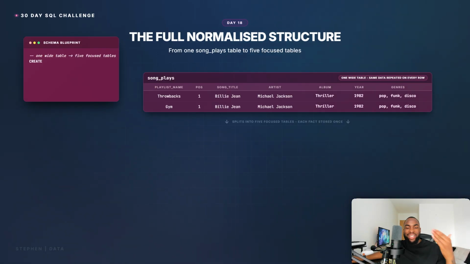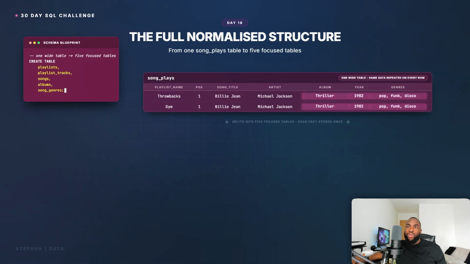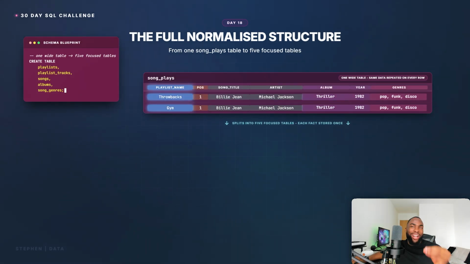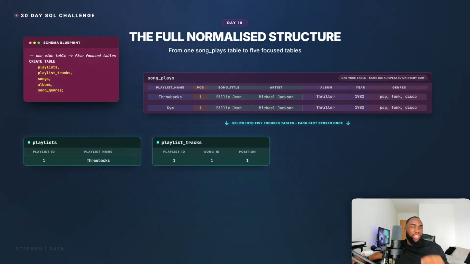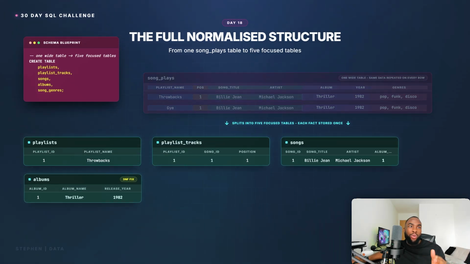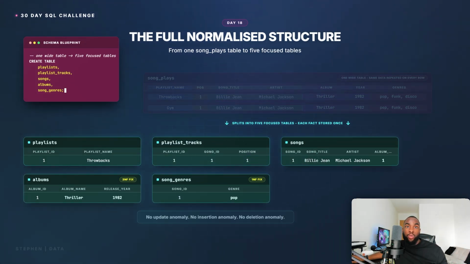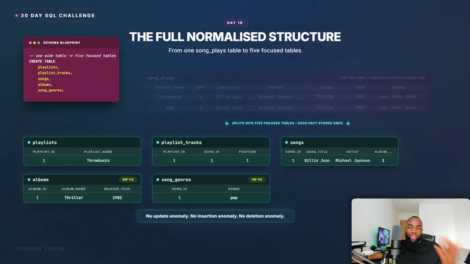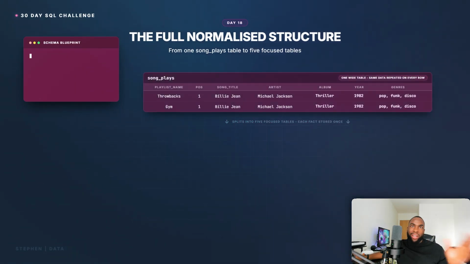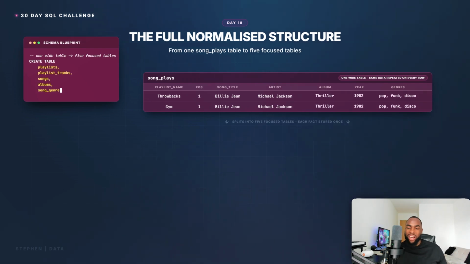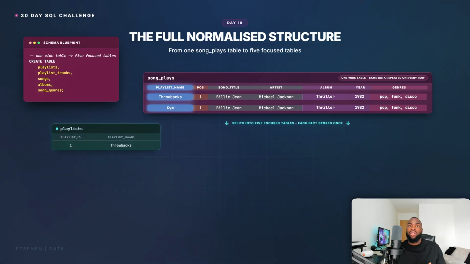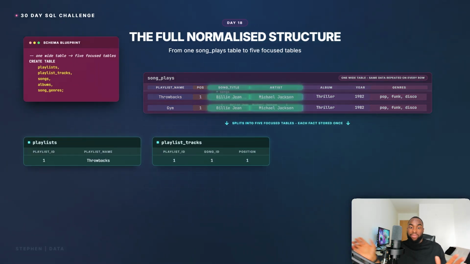Having something like this in place makes it easy for us to write data into our database. For instance, if we want to correct the release year only, then we just change one row, and that one row is going to be in the albums table. So that's the third normal form fix. And if we delete a playlist, then we just lose that playlist and its track listing. But everything else, the song, the artist, the album, the release year, is safe inside its own table. So none of that knowledge is lost.